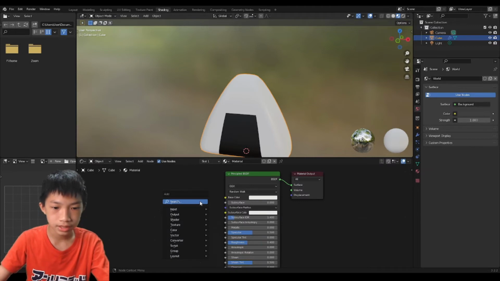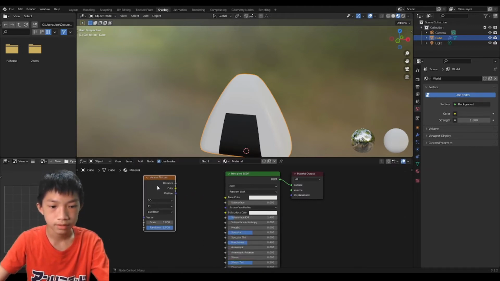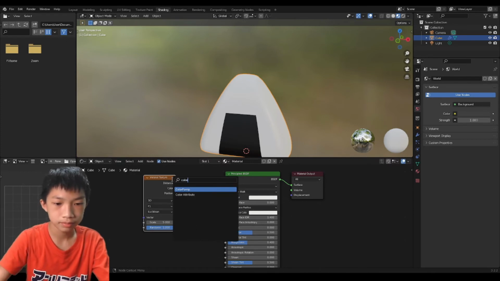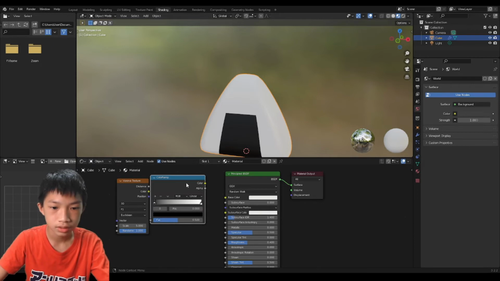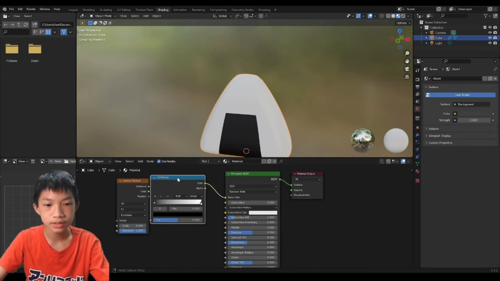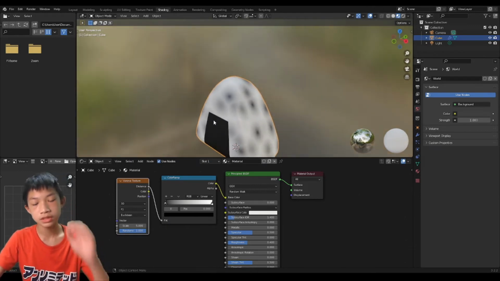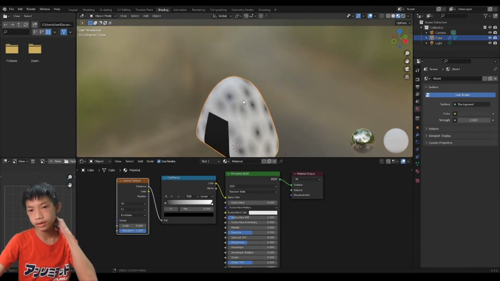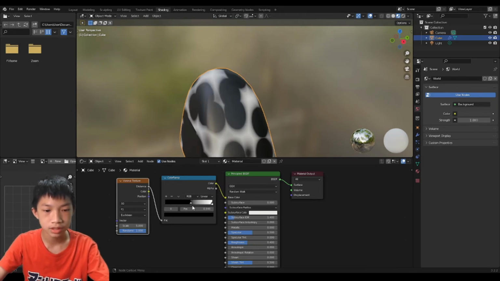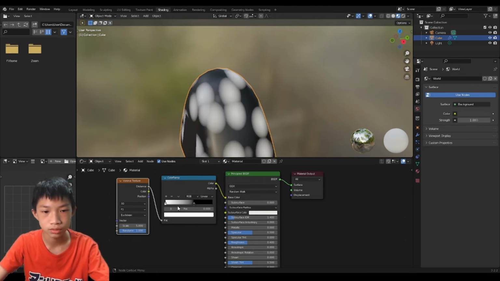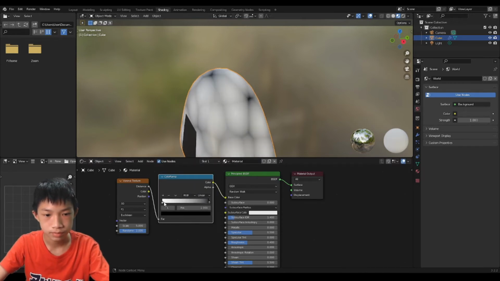So first let's add a Voronoi texture right here, and then add a color ramp. So now put this in between, plug the color into the base color, and plug the distance into the factor. Now as we can see, the black part, we actually want it to be white. So we're adding this color ramp to switch those roles like this, and then there we go.